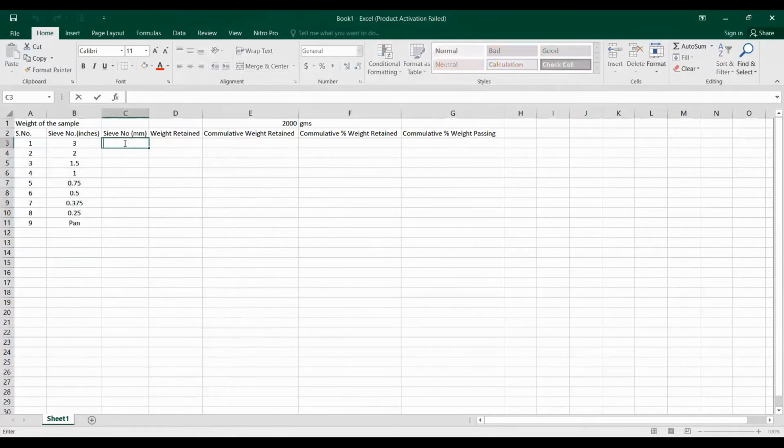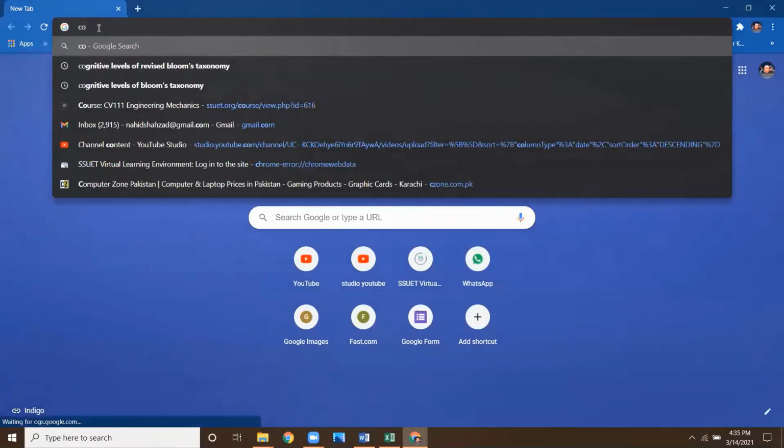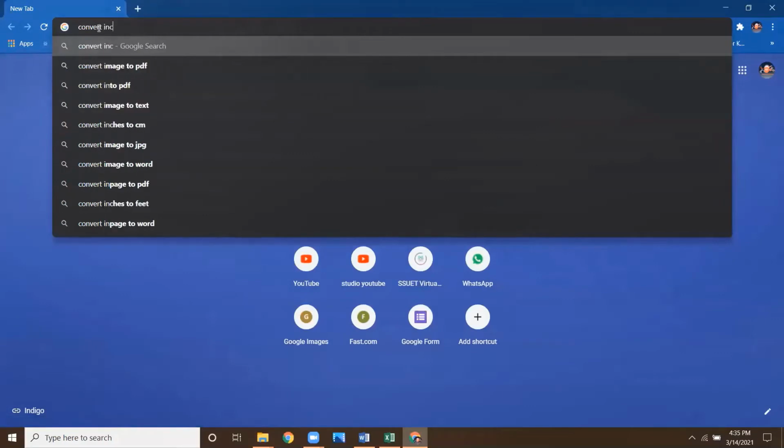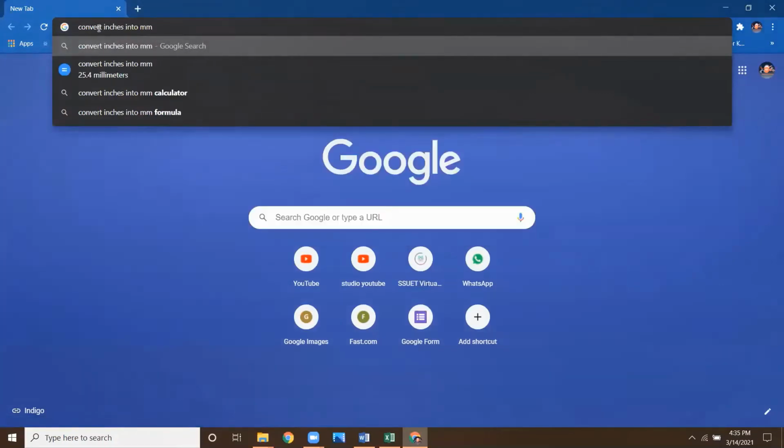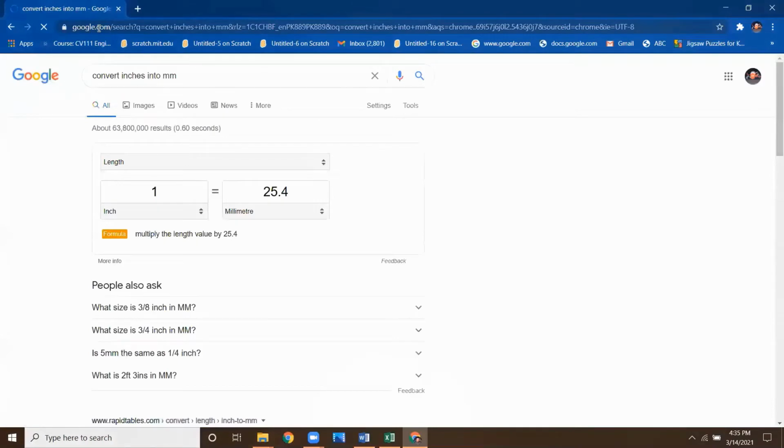I am going to look at the conversion on Google, and let me share the screen with you. How can I convert it into millimeter? How many millimeters is 1 inch equal to? Let's search convert inches into millimeter. You will get that 1 inch is equal to 25.4 millimeters.